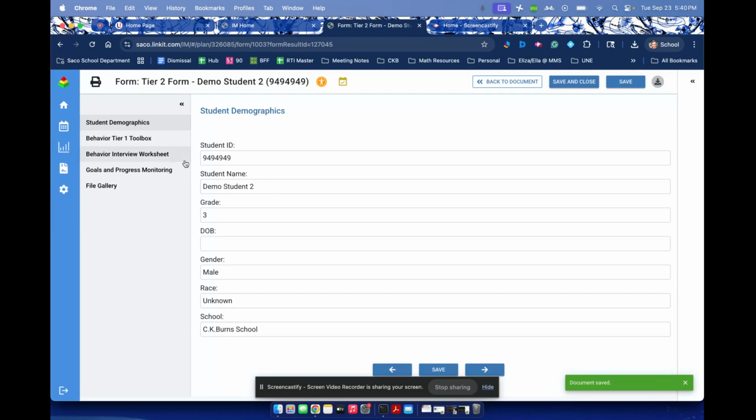The difference between a behavior and an academic form is that mostly the academic form is done exclusively by the teacher. The Tier 2 form for behavior is done in partnership with RTI people, including counselors and other coaches who will help you set up this form.